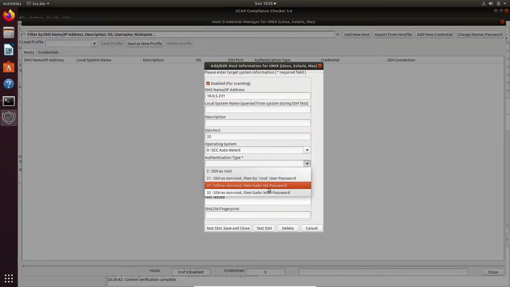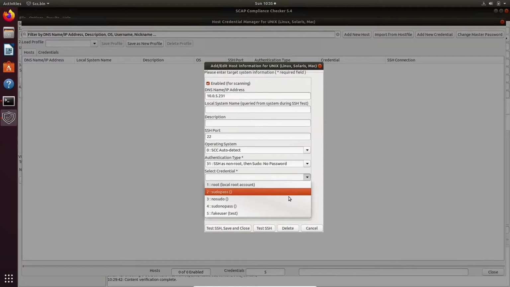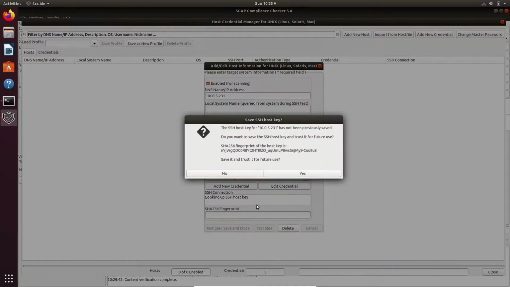You can SSH as a non-root account, and then sudo without a password. That all depends on the configuration of your account. And then you can SSH as a non-root, and then sudo with a password. So I'm going to do sudo without a password, and then I'm going to choose the account that I know happens to have sudo rights that do not require a password. And I can do a test, save, and close here.